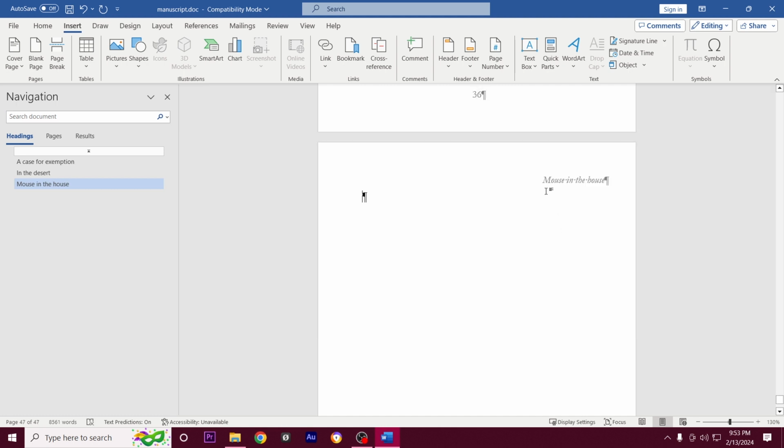Notice that the header from the previous section, Mouse in the House, has carried over, so we will remove that at the very end. Let's insert the About the Author page, and then we will remove the headers from this section. So I'll type About the Author. The idea is for this text to be halfway down the page.